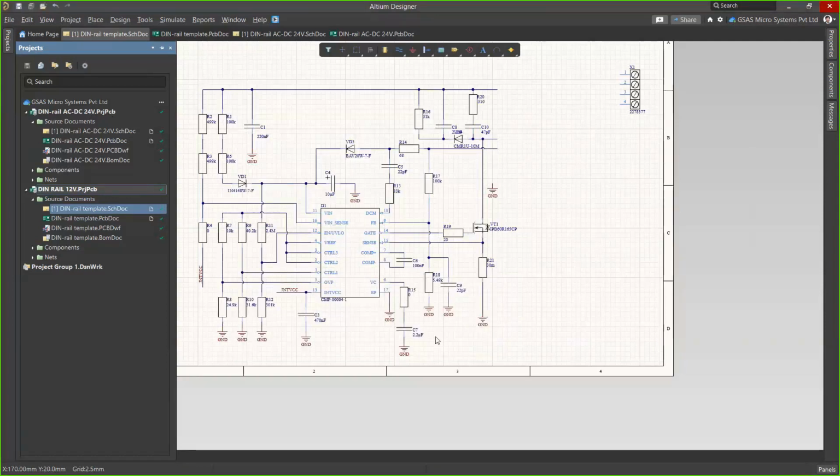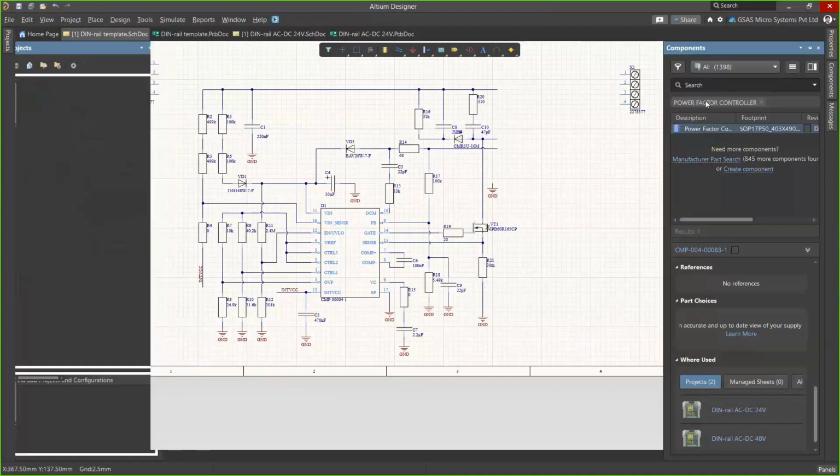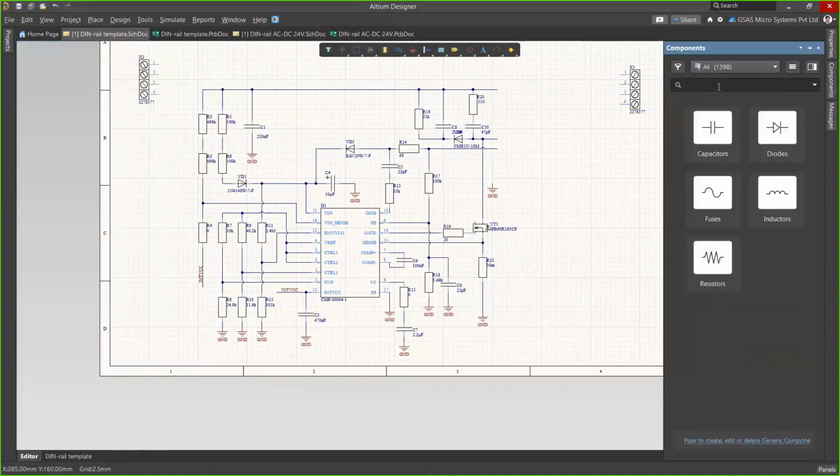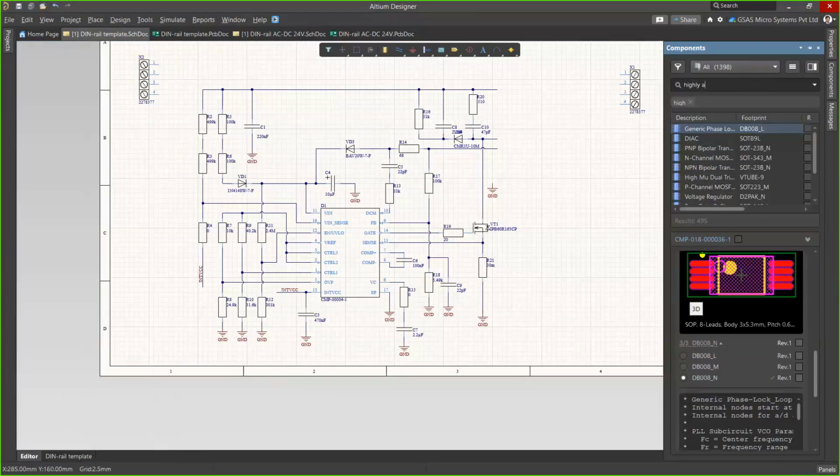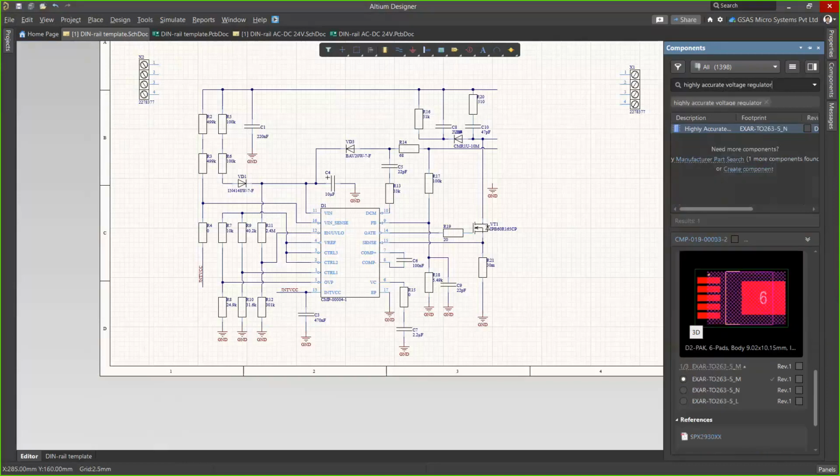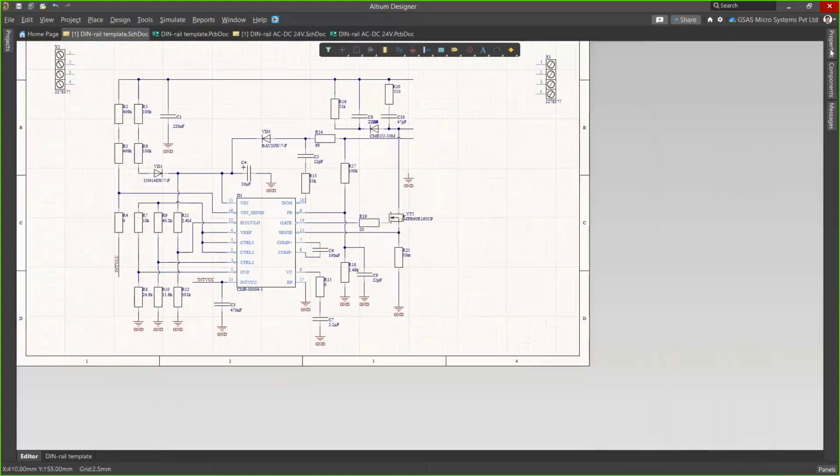Okay. Now let us talk about the managed sheets. Now let us search for a regulator, highly accurate voltage regulator, from the components panel. Just enter. This is the regulator which I want to have in this design.